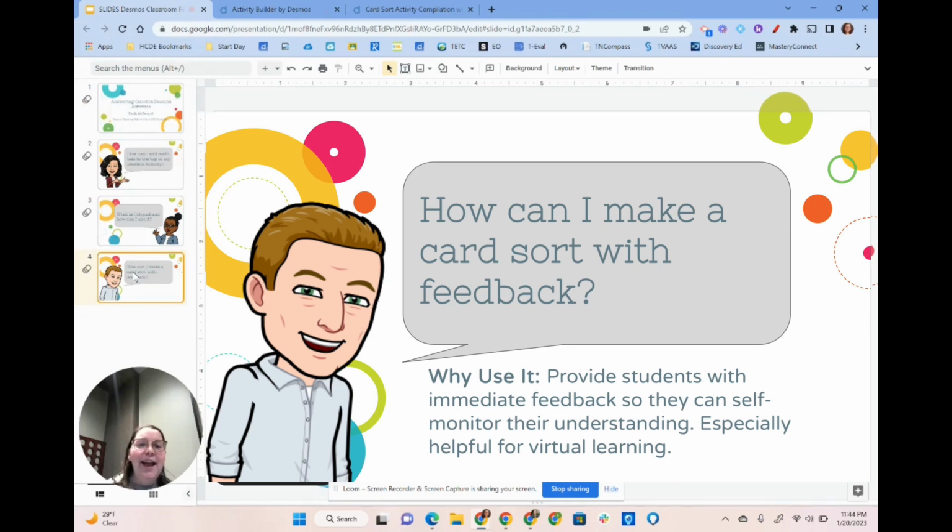The last question, how can I make a card sort with feedback? So this teacher really likes using card sorts. And what they were doing is they were just displaying their dashboard, and students could see either their name or their anonymized name and see if they got it right. And that is a great way. If you would like students to have feedback on their card sort, that's a great way.